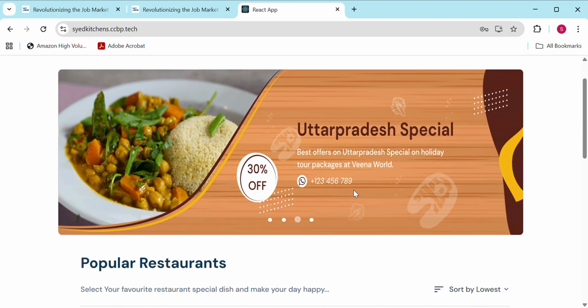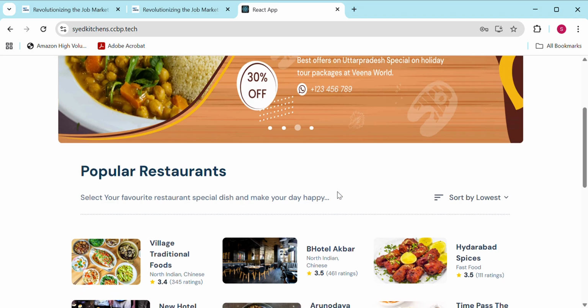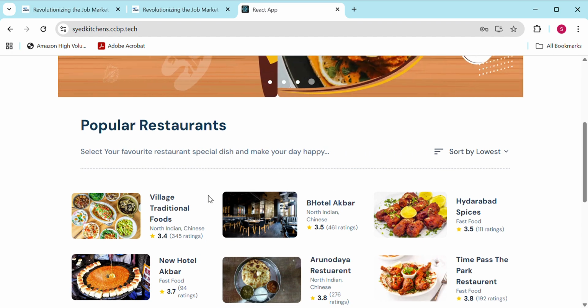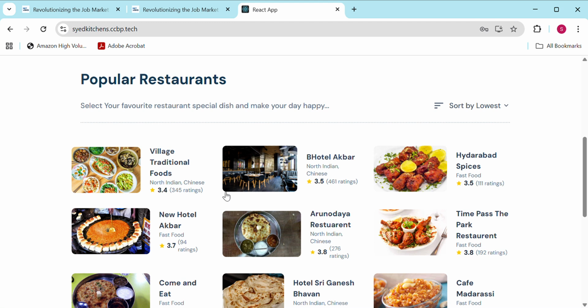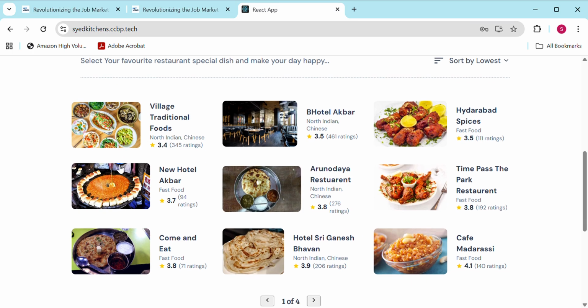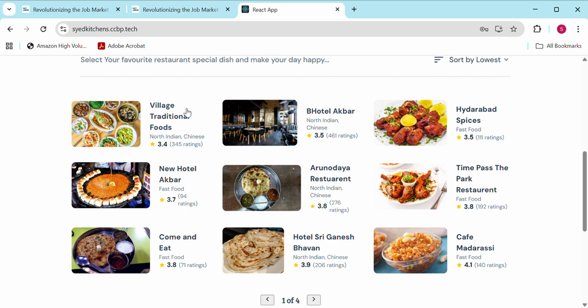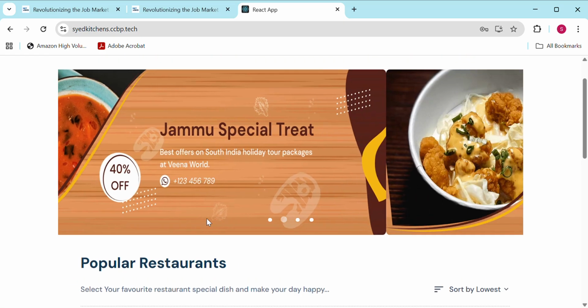Below this banner section you can also see the popular restaurants section. In this section you can see your favorite restaurants' details and their dishes. Here you can see the names of the popular restaurants, like Village Traditional Foods and New Hotel Akbar. You can select from these.